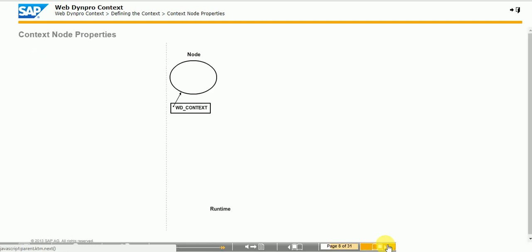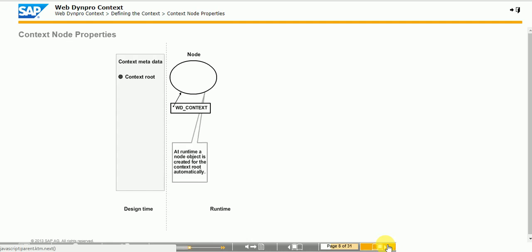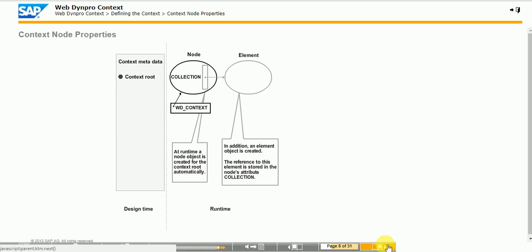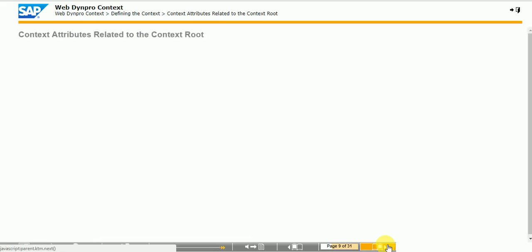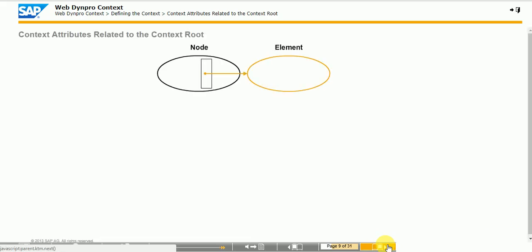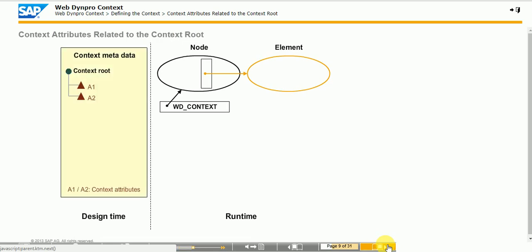The figure shows the node object creation at runtime and the context root at design time. At runtime, a node object and a node element are created for the context root automatically. The reference to the node element is stored in the node's attribute collection. A structure is generated at runtime for the context attributes related to the context root. The reference to this structure is stored in the attribute static attributes of the element.